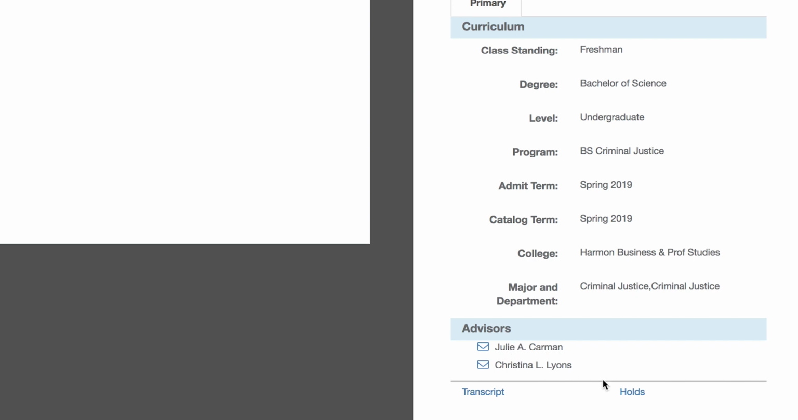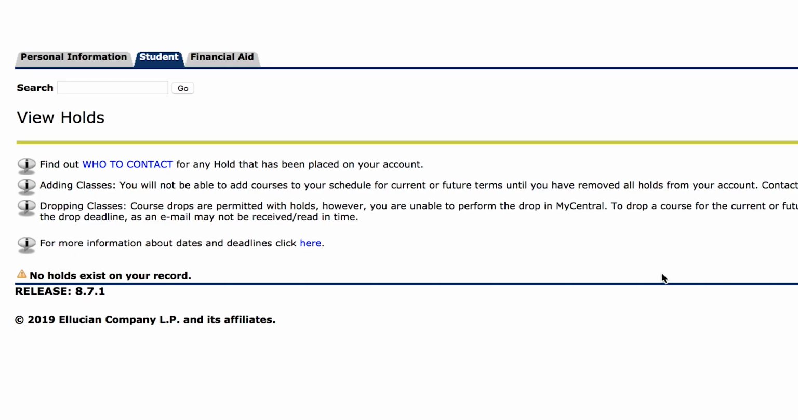From there, you can also click on the holds, and this will show you any holds that you have on your account. So if you get an announcement that says you have a transcript hold or a new student hold or any kind of hold whatsoever, you can go and click on that and it'll take you to this page. And on here, since I currently don't have any holds right now, it says that I don't have any holds, but it would list out each individual hold on your record, and it would give you the office that you would need to contact to remove the hold, as well as contact information and what you would need to do.